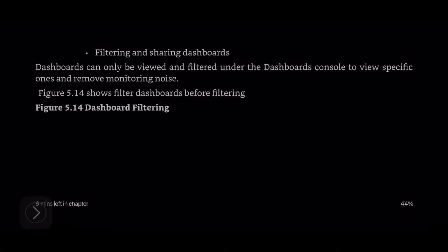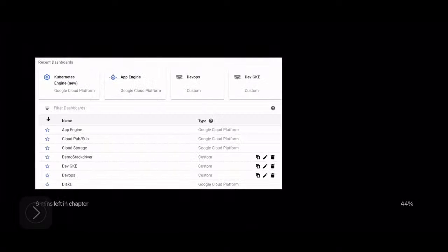Filtering and sharing dashboards. Dashboards can only be viewed and filtered under the dashboards console to view specific ones and remove monitoring noise. Figure 5.14 shows filter dashboards before filtering. Figure 5.14 Dashboard filtering.